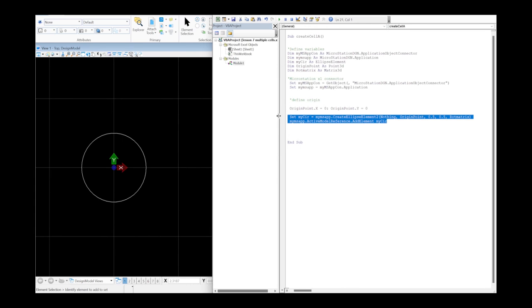For this case, I'll only create two circles. I'll make one smaller. I'll make it, let me see, 0.1. Okay.